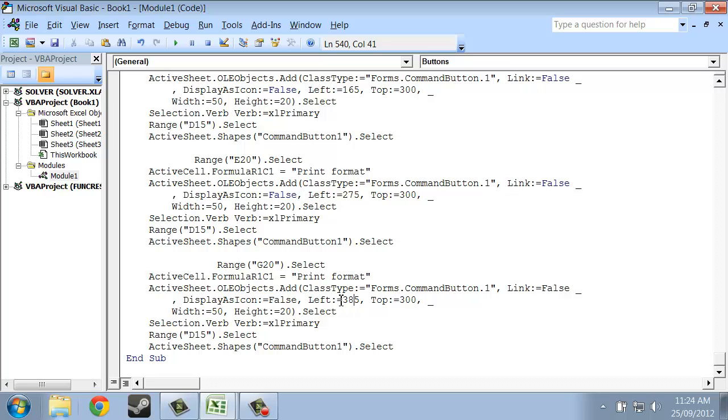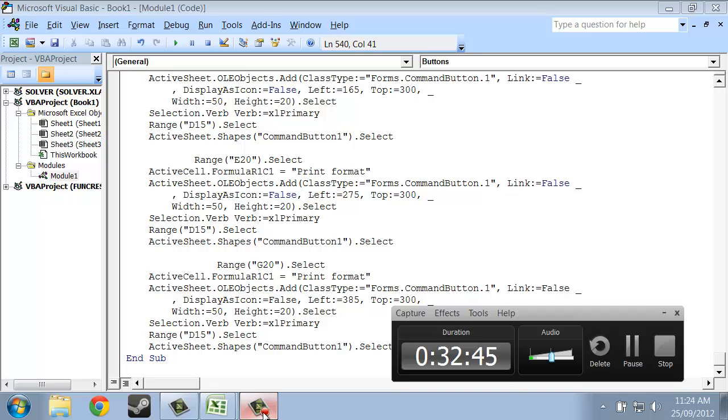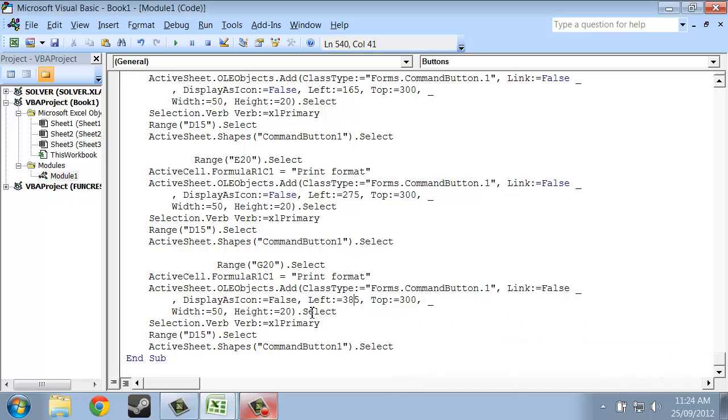So again, these pieces of information here are just moving the button across. How much of the time? 32 minutes. That's not that bad. So again, it only takes like 30 minutes to do this assignment, and that's with talking and recording stuff and everything. Print format. No, I don't want this one to read print format.